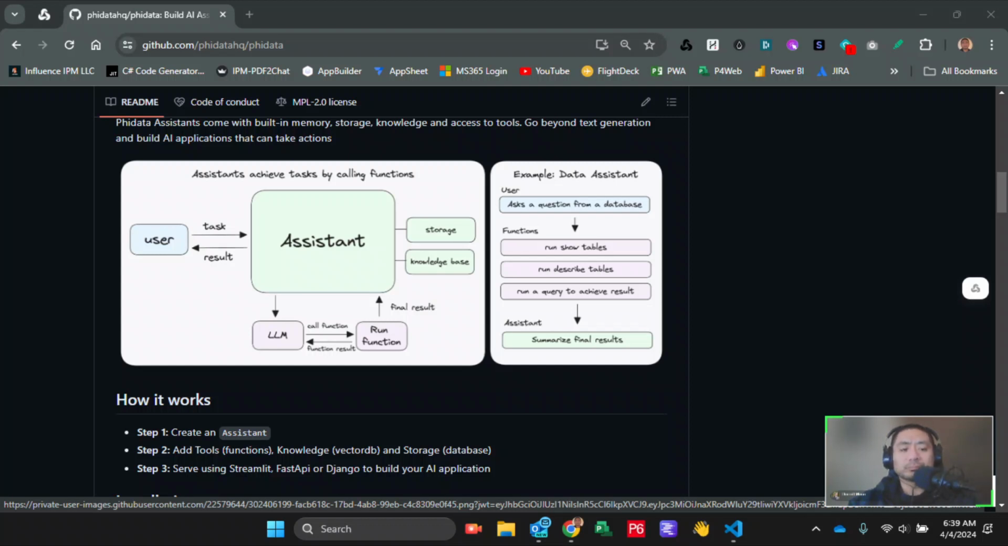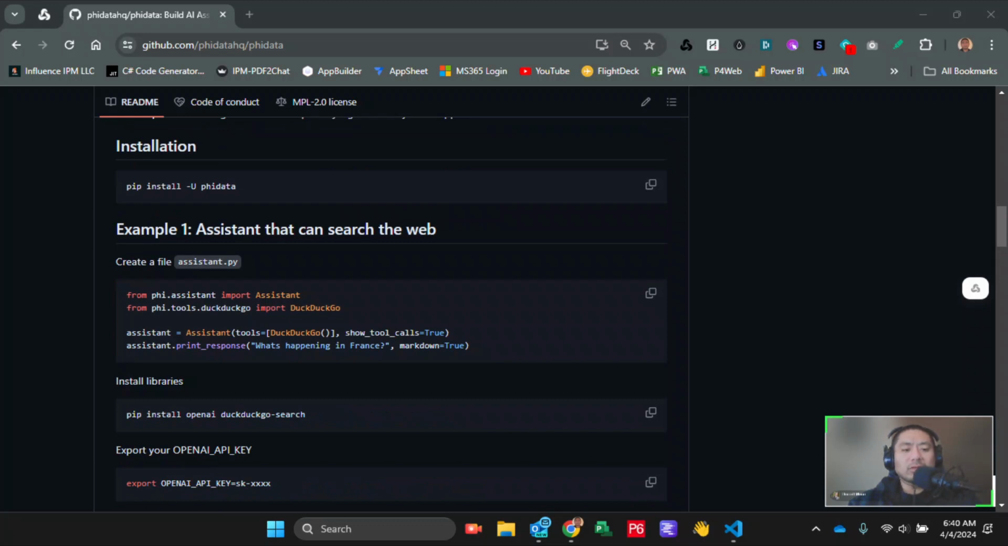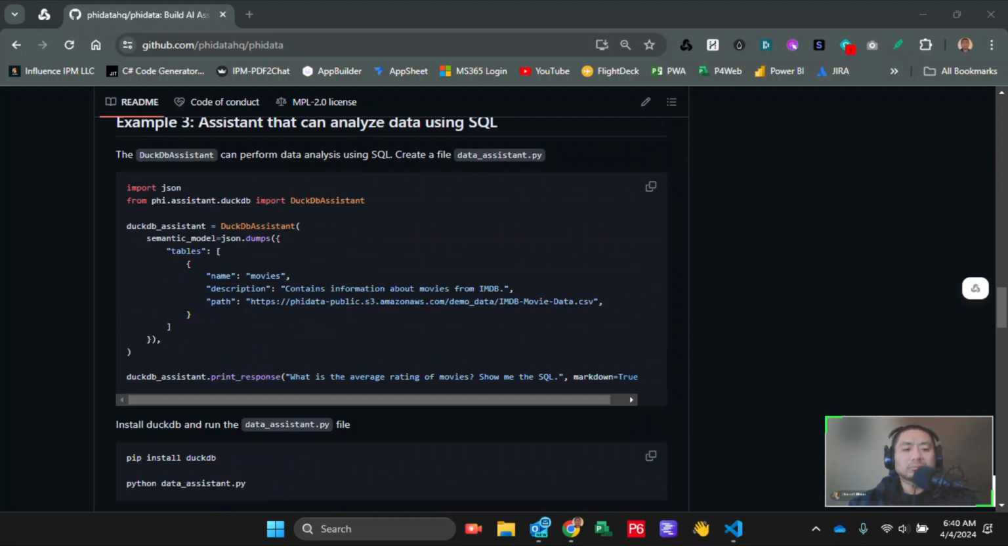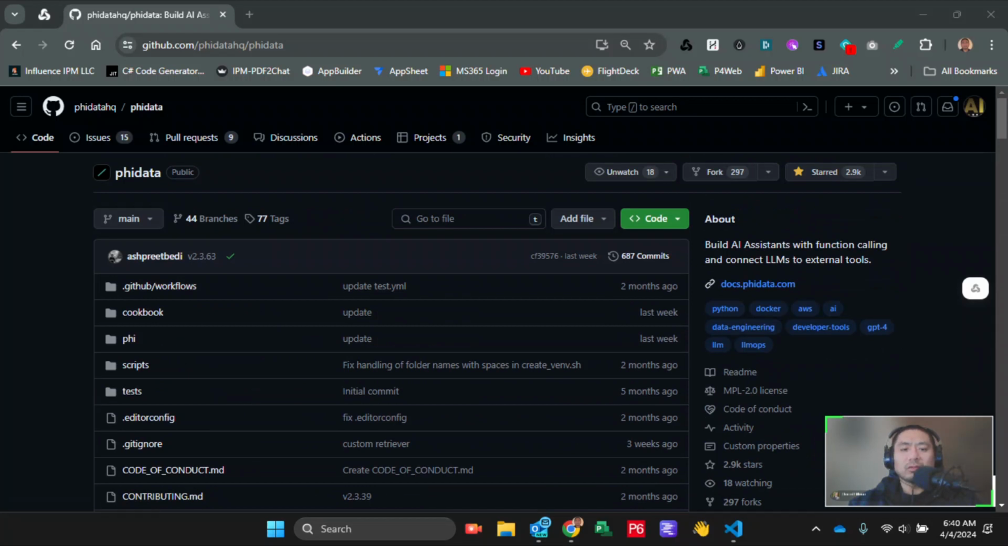back to the user. So how it works, step one, you create an assistant. Step two, you add the tools, which is the functions and the vector database and storage database. Step three is we're using Streamlit, FastAPI, or Django. So I'm going to use Streamlit for this tutorial. Scrolling down the GitHub repo, it just shows you how to install it. So let's install this and we'll see if we can successfully run the code.